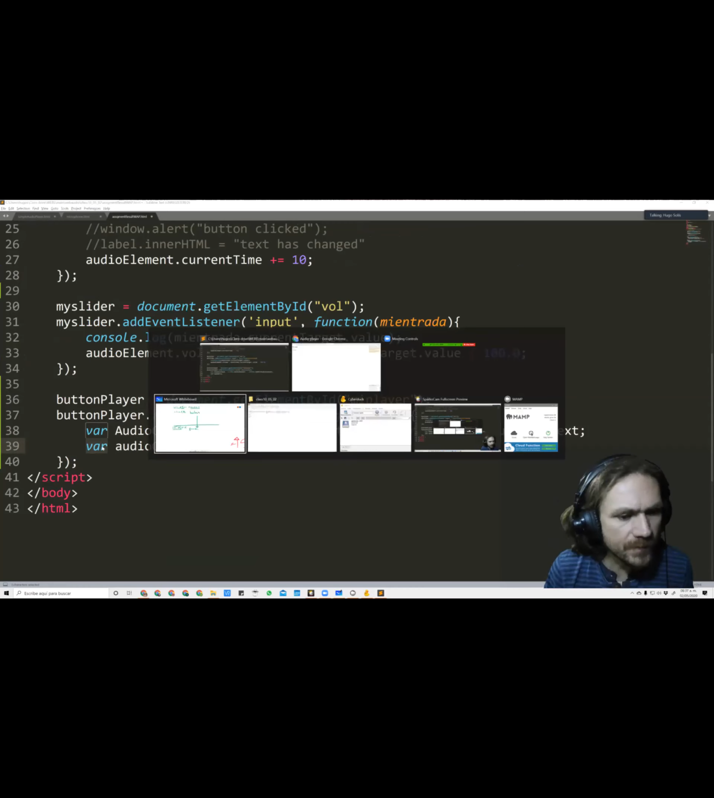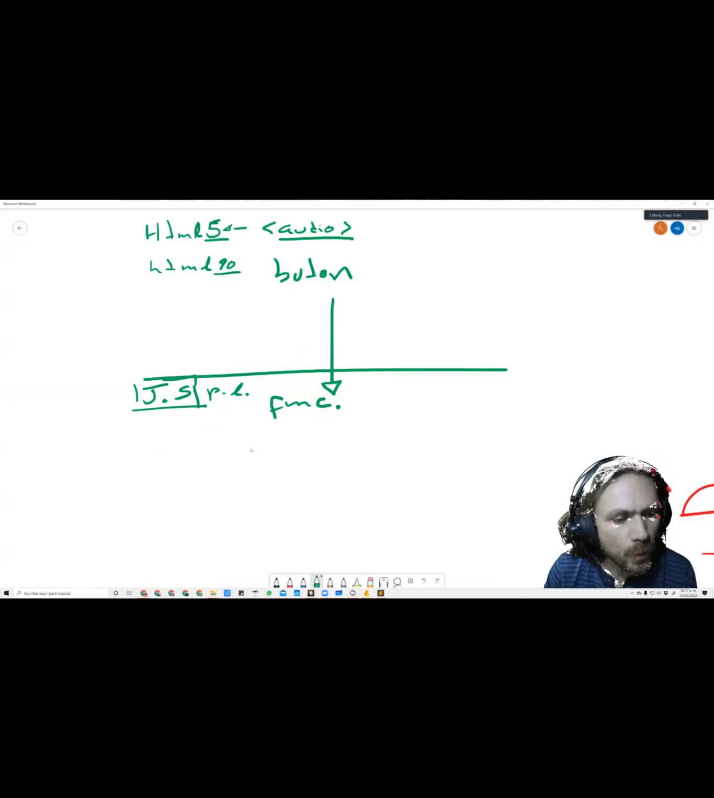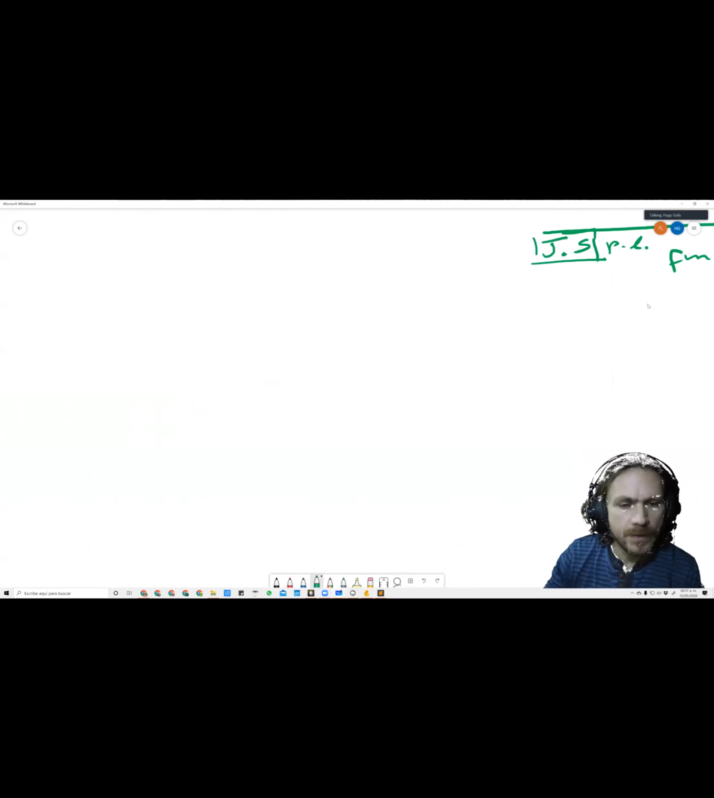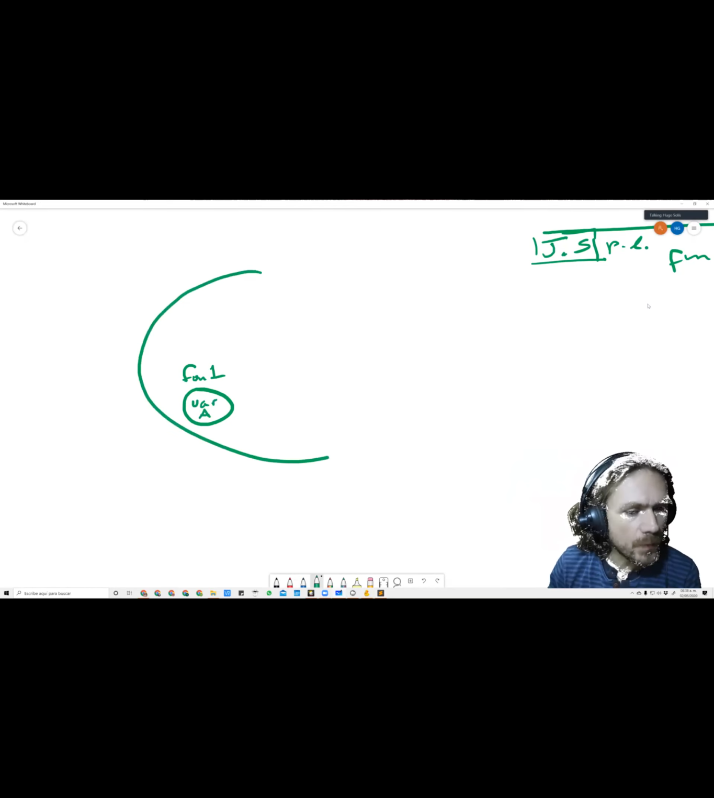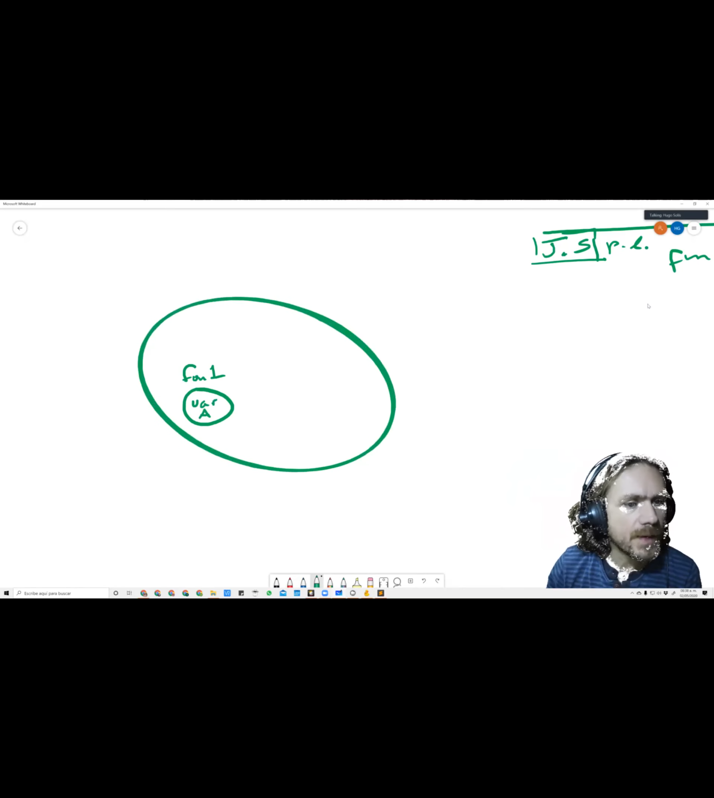A little bit of explanation about scope, okay? Code has different domains. Let's say that we have a function. This is what is happening in my function 1. But my function has a variable that is called a. Okay? Then I have my code, which is my code.